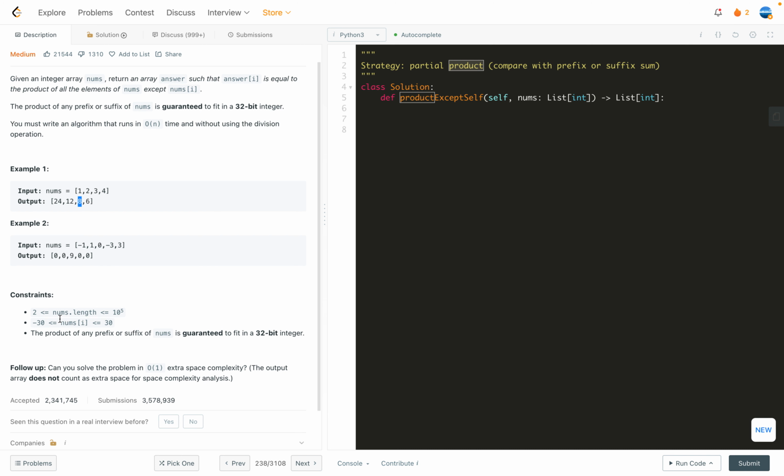Here the constraints are the following. The length can be as long as this, and this is the range of nums. They can be positive, negative, or 0. The product of any prefix or suffix of nums is guaranteed to fit in a 32-bit integer.